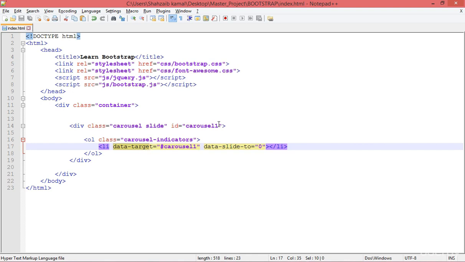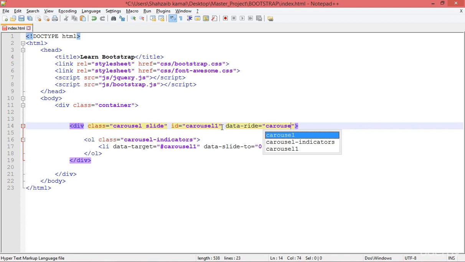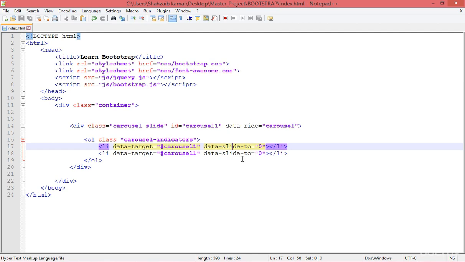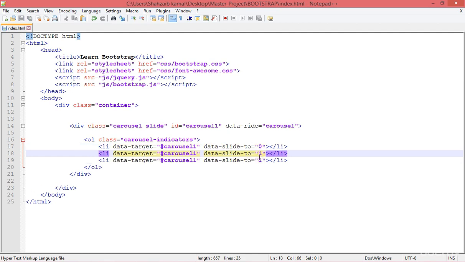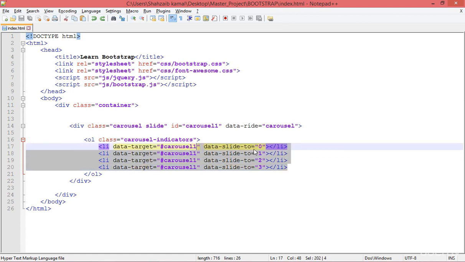Another attribute we need to add is the data ride. The carousel, spelling carousel. Now I want to write carousel. Perfect. Now duplicate this one, the 1, 2, 3, and do you want to put the 4? I don't want that. So 0, 1, 2, 3. Basically these are the 4, from 0 and then 1, 2 and 3. Great. Now the data slide to, and the target is carousel 1.